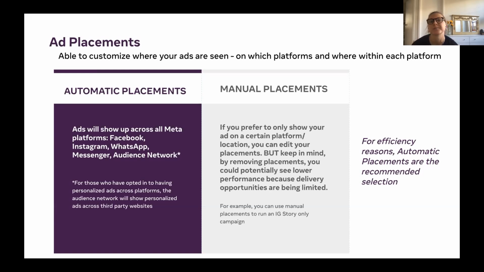Of course, the more specific you get with placements, the less efficient it would be when it comes to spending budget and reaching an audience, because the more specific the placement selection, the smaller theoretically the pool of people that you would be reaching. You're casting a much more narrow net. So we always suggest to try automatic placements to start. That just will be the most efficient route for spending your budget and reaching a new audience.